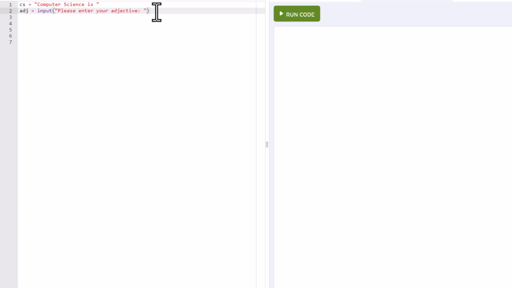And so down here we have CS, and here's computer science is. So this is going to be a variable that we have. And then we're going to print this off. So let's go ahead and do print, and we're going to say CS. So it's going to take computer science is, and we're going to concatenate that, put that together with the adjective. And really, we could remove this space here, and that's probably what we should do, just to keep this, add the space in down here.